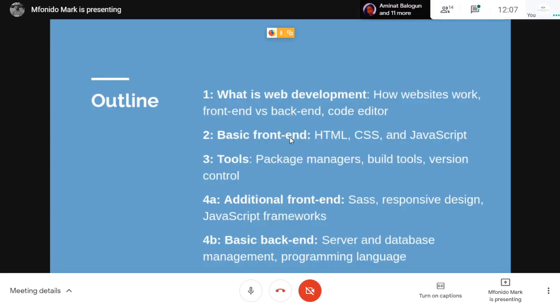Now, for the outline of this course, we're going to check what is web development, how websites work, front end versus back end, and code editors. Step 2 is basic front end: HTML, CSS, and JavaScript. Then the tools we need for web development: package managers, build tools, version control. Step 4A is additional front end: SaaS, responsive design, JavaScript frameworks. Then 4B is going to be basic back end: servers, database management, and programming languages.